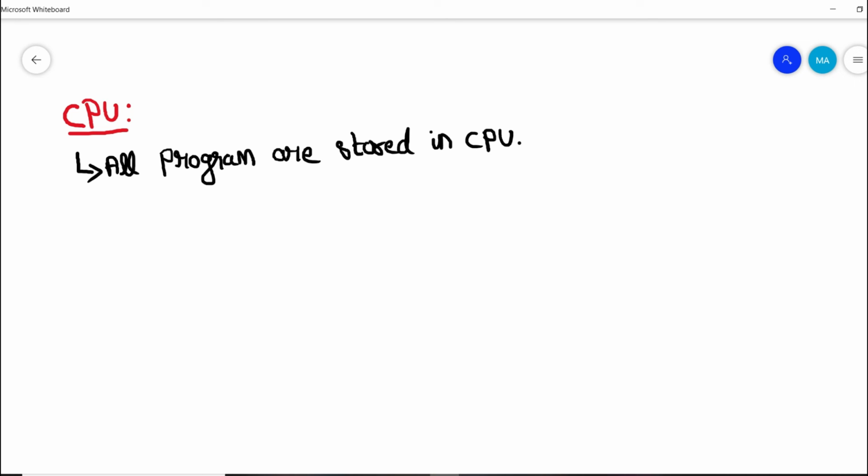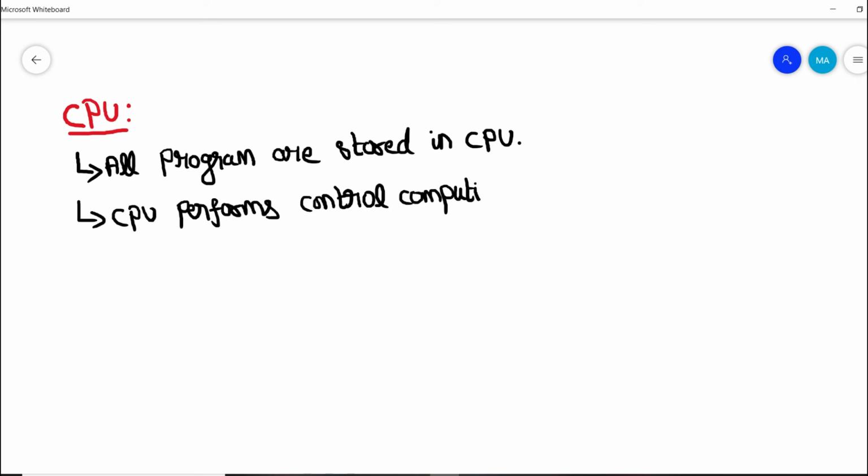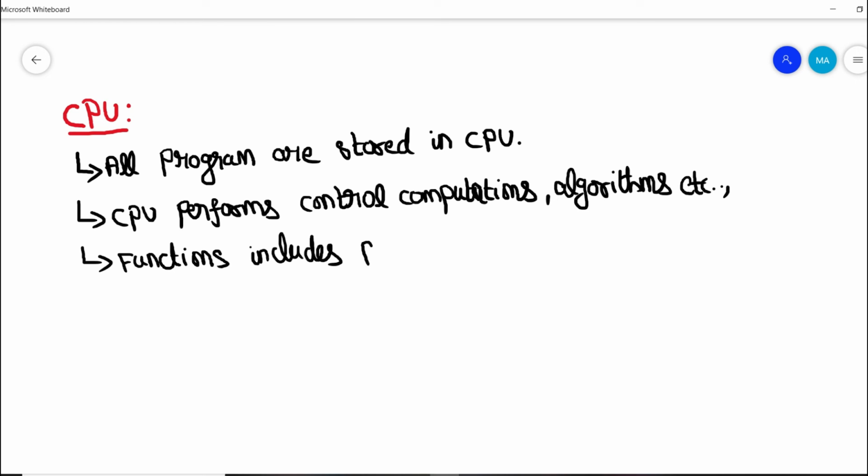these batteries. And next we have CPUs. Again, we have left and right CPUs. All the program memory would be stored in this central processing unit. The CPU does all algorithms, which include control computations and other functions like PID, ratio, split, calculations, etc.